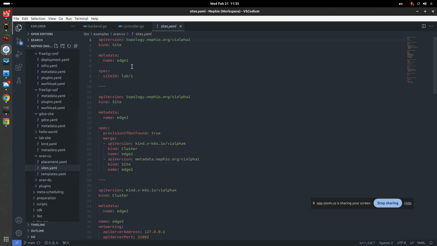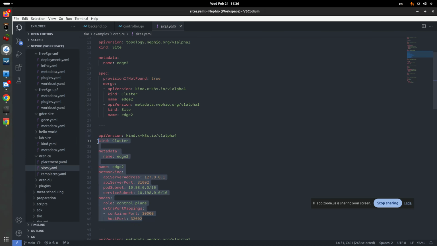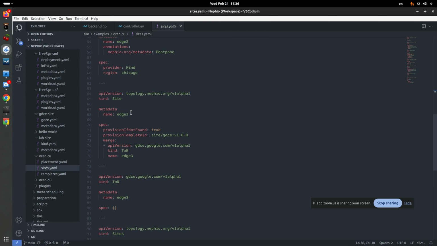So here are the sites. Here's Edge 1. Here I wanted to show that I can give it a direct site ID. I know exactly where I want to deploy it in the system. Edge 2 is a provision site. So I say provision if not found. If you don't find a site of this name, provision a new one. And when you provision, you can actually merge in some more resources. Again, I'll explain that in a second. Here's the kind cluster that I want to merge in for the provision if I want to change the defaults. This is metadata for it. So Edge 3, again, provision if not found, but provision from this template and merge these things into the template. So here I want a GDCE site.